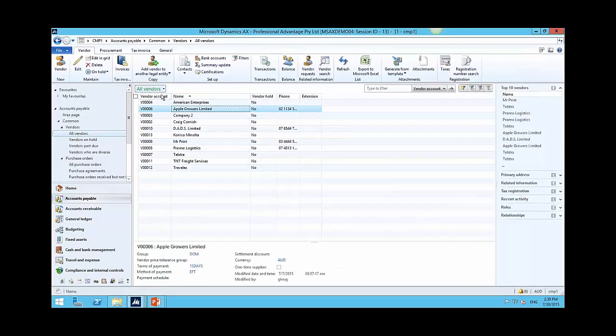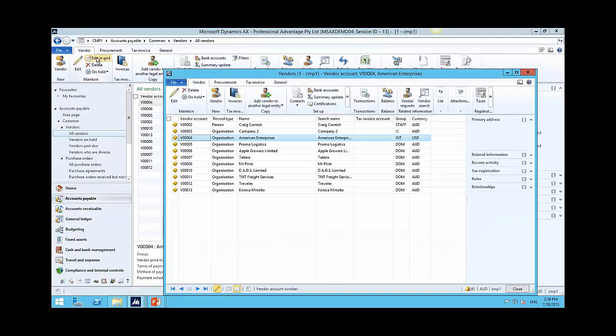If you want to go through all vendors in a list like that and make changes to a whole range of vendors quickly, then you can use this new option, editing grid, and then make the same change on each vendor. I think a lot of people who have used AX 2012 would already know about that option.